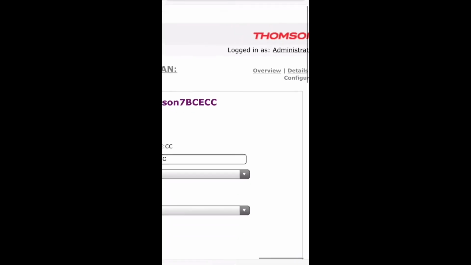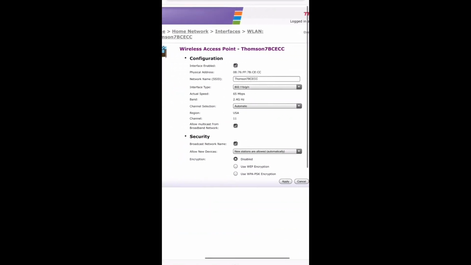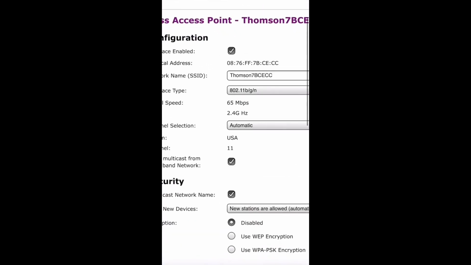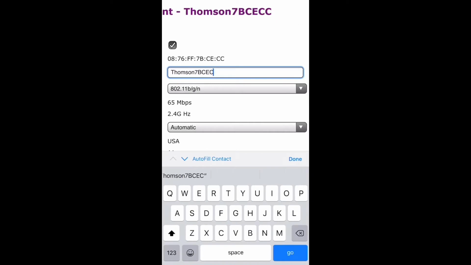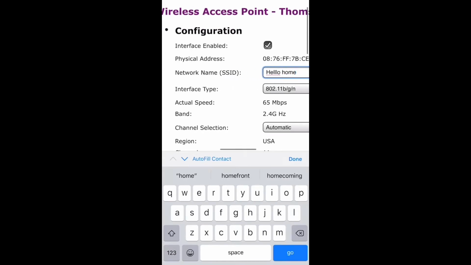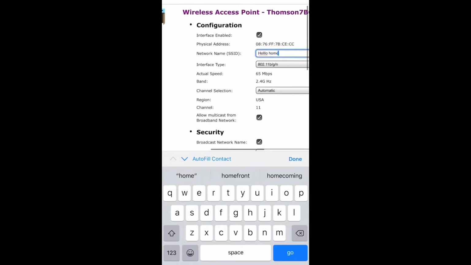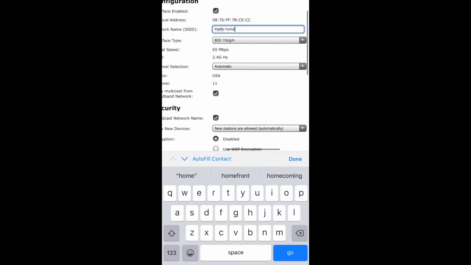Click. Okay. Now, network name SSID. The network name SSID, the Wi-Fi name. Delete it and put a new SSID. Hello home, whatever you want. Channel selection, okay.